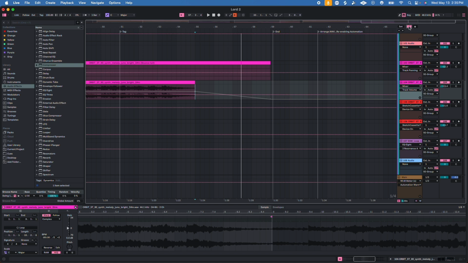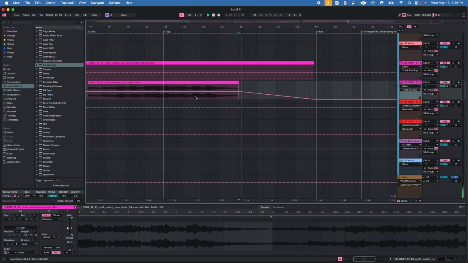And you can do this with the automation key selected or not. So here's a right-click, re-enable automation, and there it is back. Let's make sure it works.